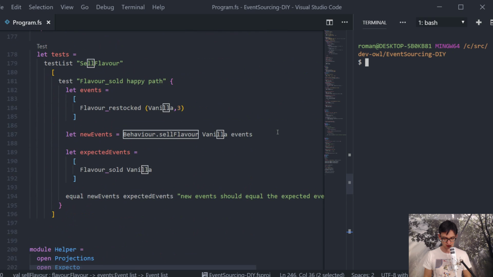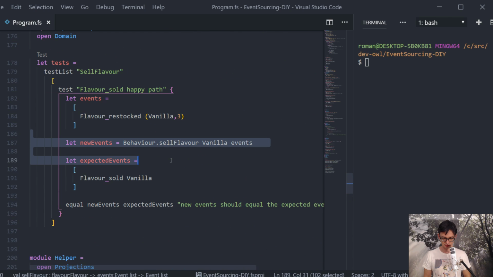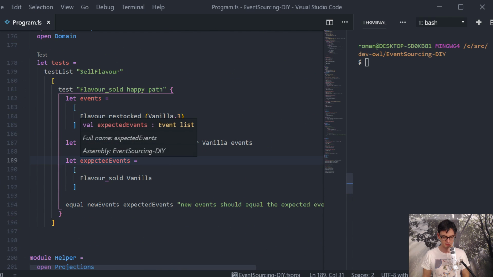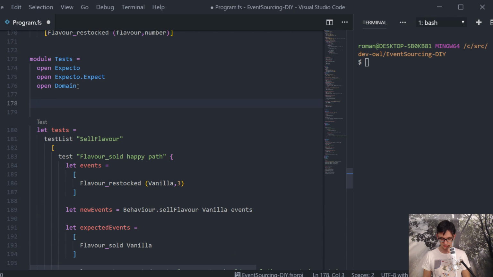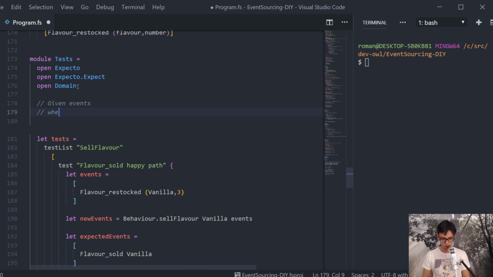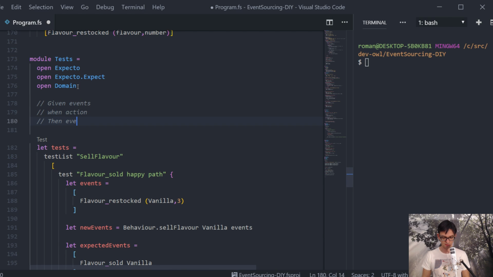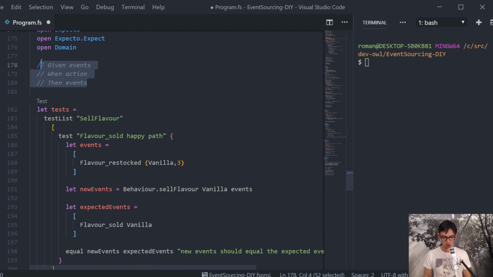So let's go back to the tests and let's have a look at those tests here, because this is not really easy to read, I think. So let's write our own domain-specific behavior. So we want to have this structure: given events, when action, then events. So this is what we want to achieve down here.